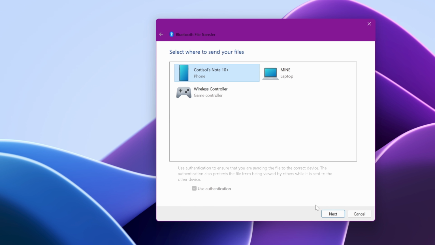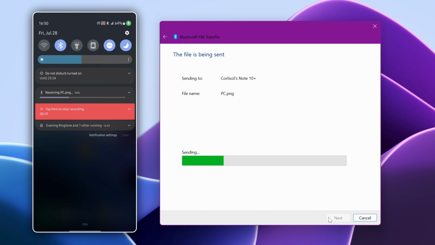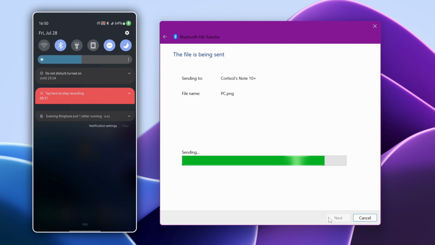Choose your phone, then click on Next. Now in your phone, click Accept. And now it will send your file to the other device.